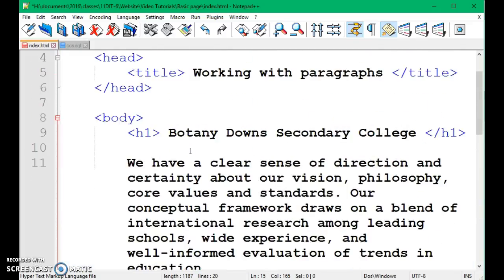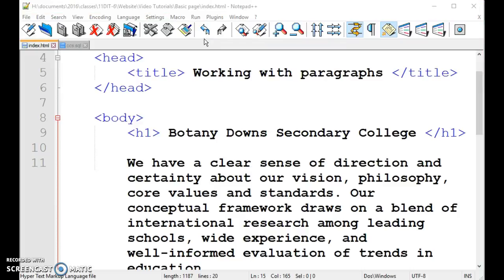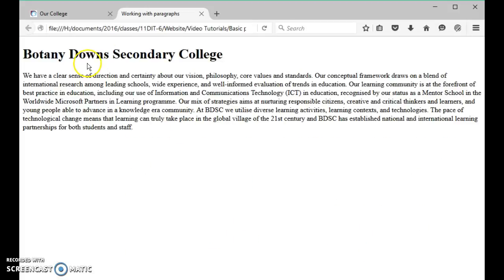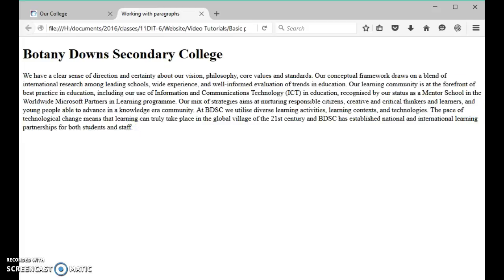Just to show you what this looks like before we put p tags on, let's save this page now and preview it in Firefox. Should take a moment. There we go. So we've got 3 paragraphs of text, but actually they're essentially all together in the same paragraph because we've not used p tags to separate them out. So you can see our heading here, but our 3 paragraphs are all crammed up into one. So let's use some p tags now to help separate those out.